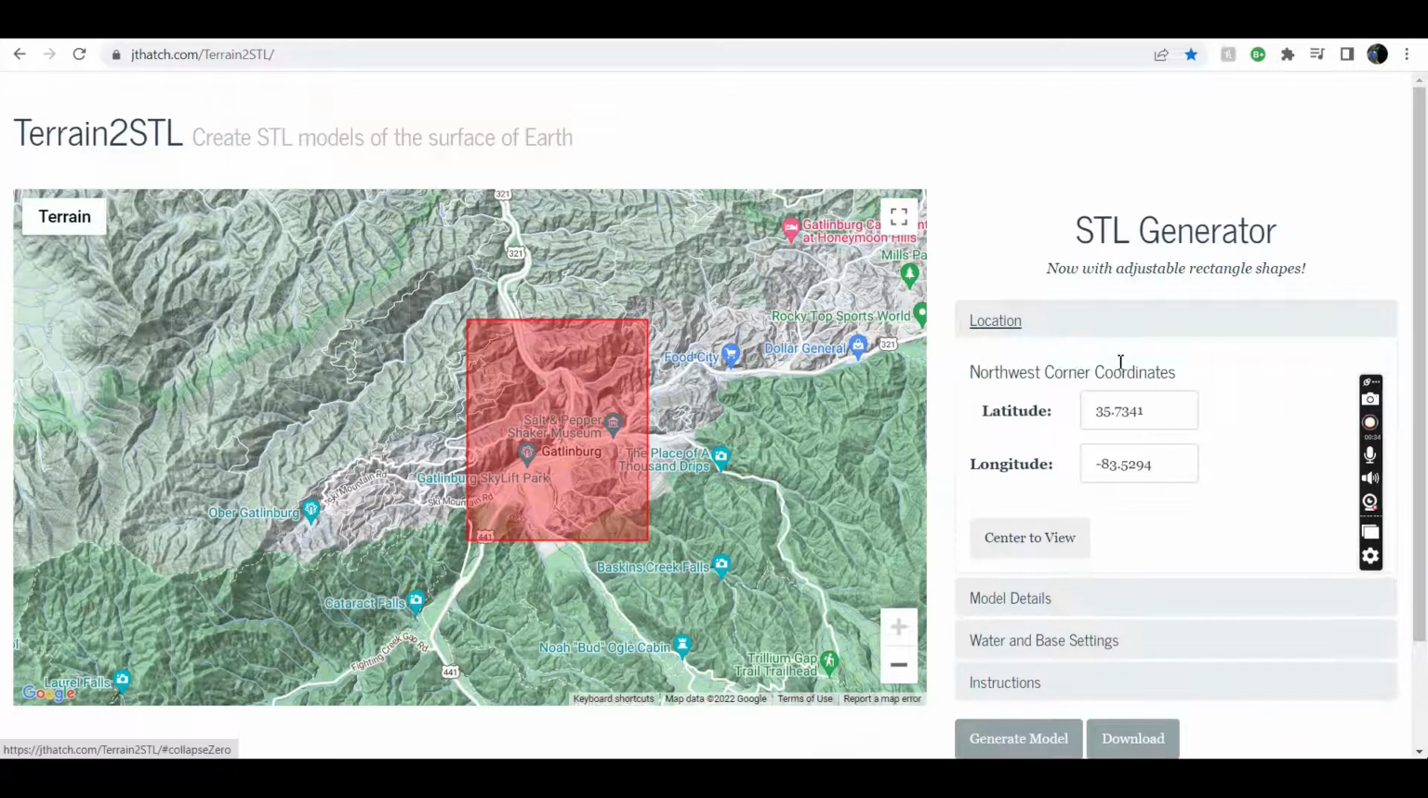Over here in the menus, you've got the location. You can put in coordinates if you know exactly the coordinates of your town, city, mountain, whatever you want. You can just type in your coordinates and boom, there you go. Of course, you hit this little center to view button and it will get it exactly centered in the preview window, and you can adjust, drag, and move it around as needed.